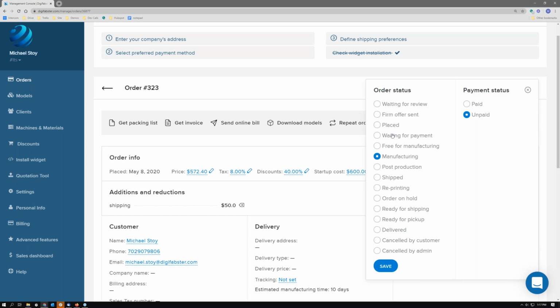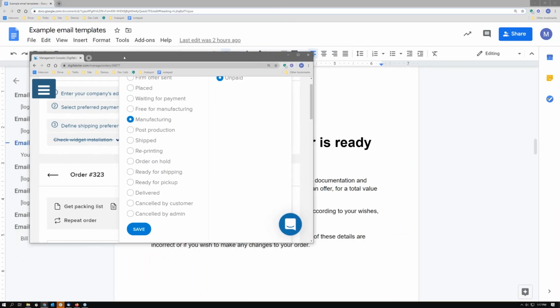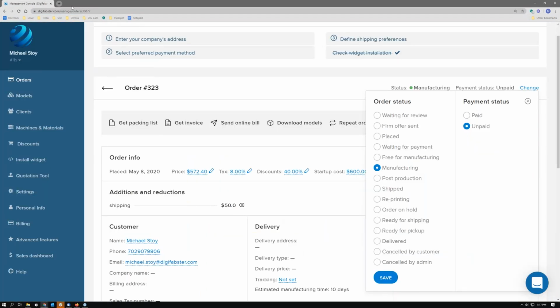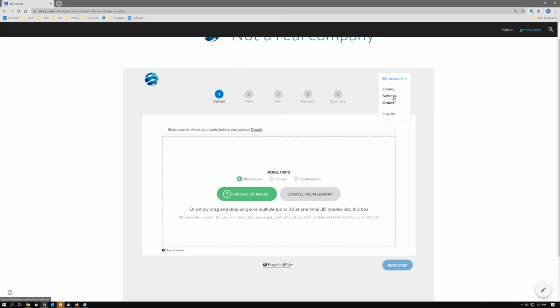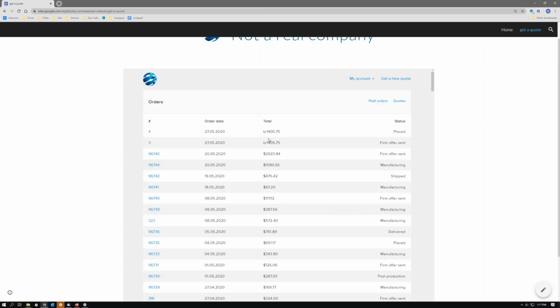The benefit of using our order statuses inside DigiFabster also is that end users will be able to fully understand and fully see what's going on with their order. So if we go back to our website, when the customer goes into the orders tab of the website, they'll automatically be able to track every single order, and they'll be able to see the status. So if it's been placed, if it's in manufacturing, or anything else.